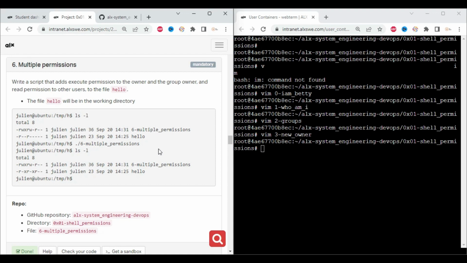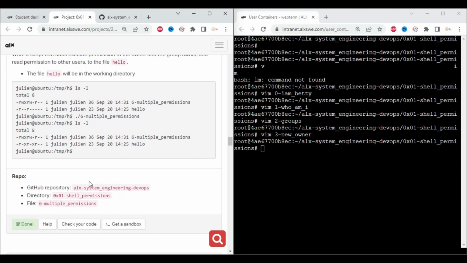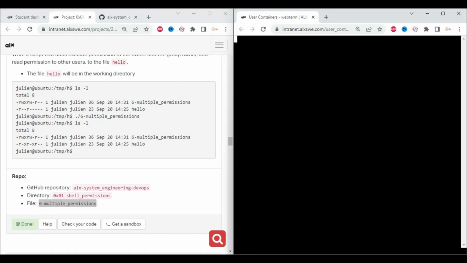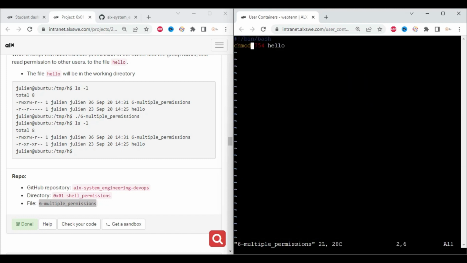Write a script that adds execute permission to the owner and the group owner and read permission to the other users to the file hello. So this is also an easy one too. Okay, my bad. So in this case, the answer to this one is chmod 754.